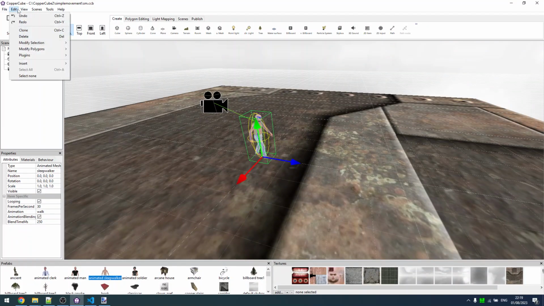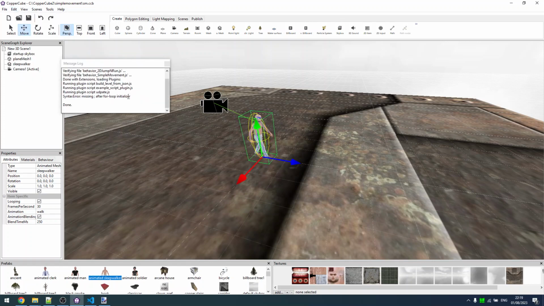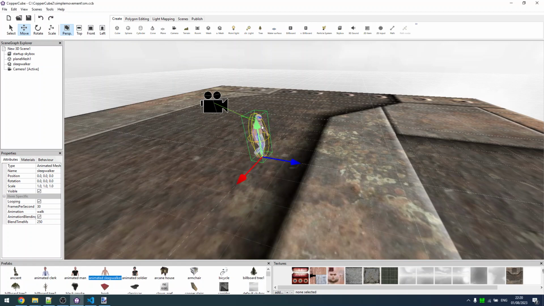So first thing we need to do is we go to edit, click on plugins, and click on reload and verify extensions and plugins. And here, what it will do, it will just verify all your extensions, and it says that here we have our behavior simple movement, and it says it's done with extensions. I have some plugins which cause the error, but I don't care right now because our extension is actually built.